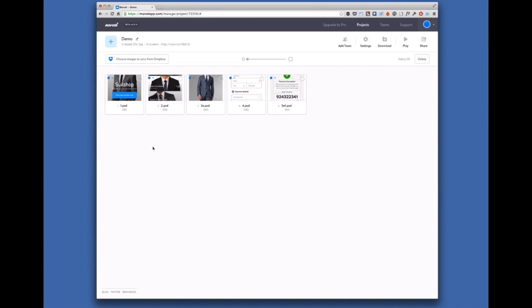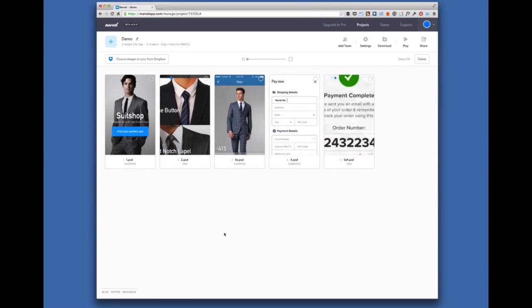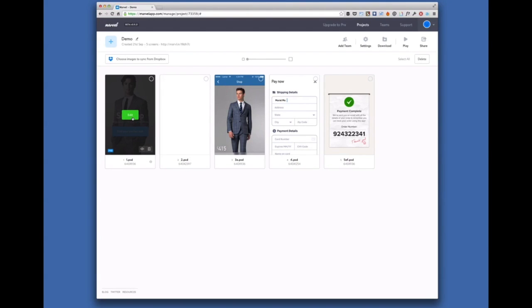Once you've selected them, we pull in the PSDs from Dropbox and we convert them into PNGs so you don't have to. Once they've all come in, you can start linking each of these screens together using hotspots, and I'll show you how to do that now. You simply hover over the image, click on edit, and you'll be taken into the edit mode.